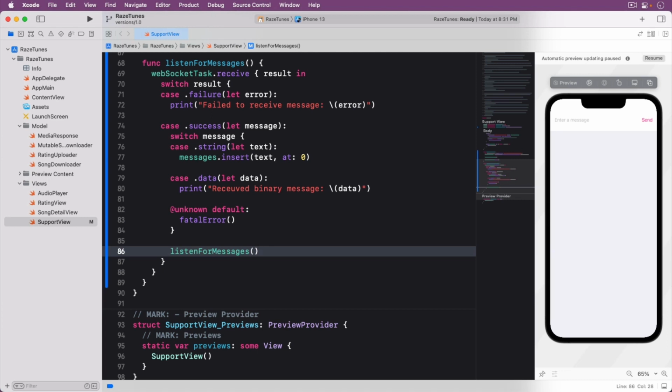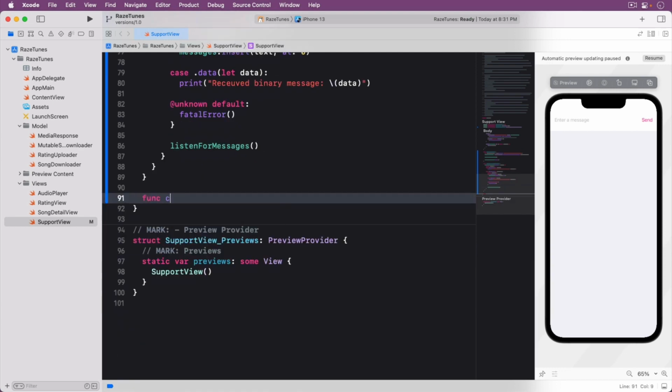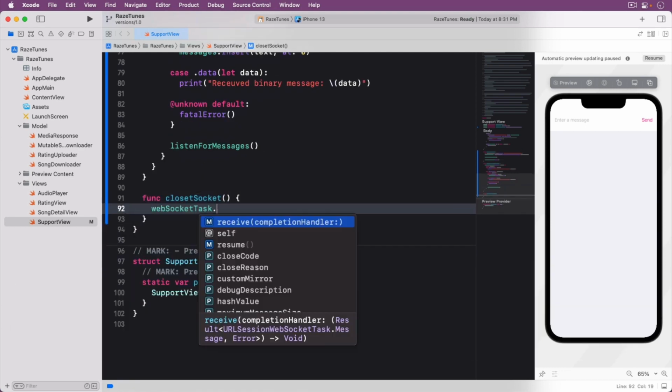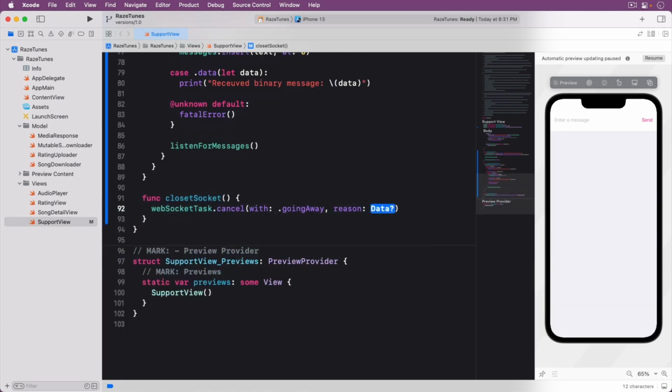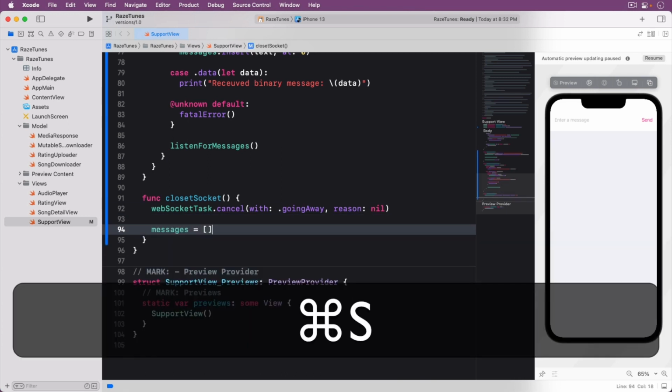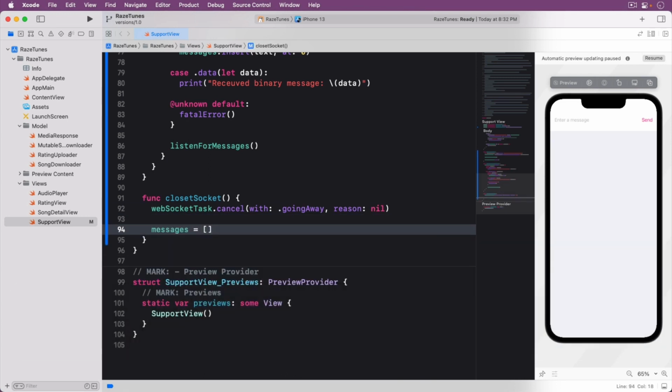Because sockets are an open stream, you need to close it when you are done. Add the following close socket method. This cancels the socket with the close code and a nil reason for closing the connection. You also set the messages array to an empty array so any future interactions begin with an empty list of messages. Next, you need to add a method to take care of sending a user's message from your app to the server.